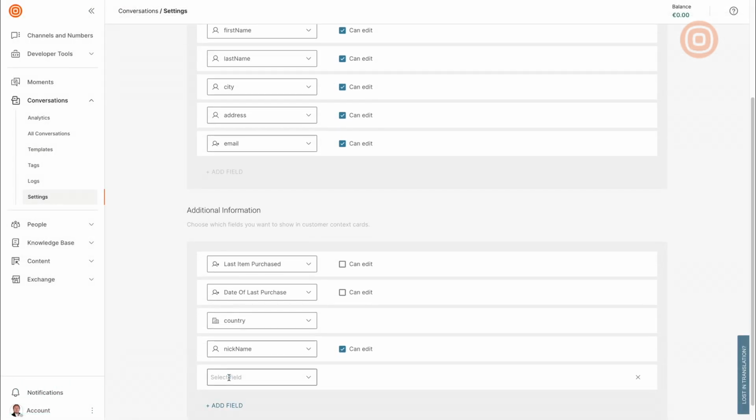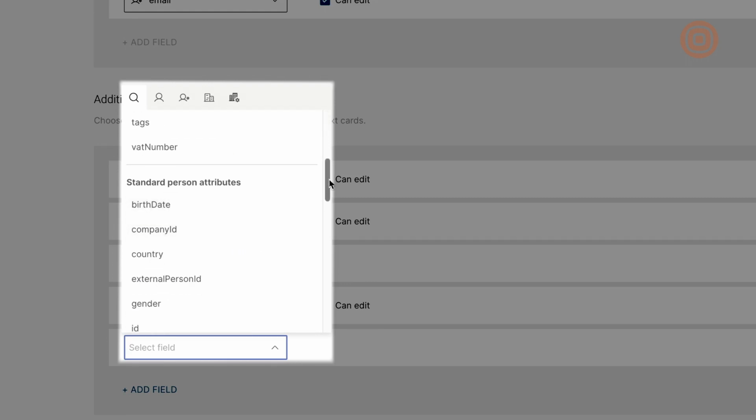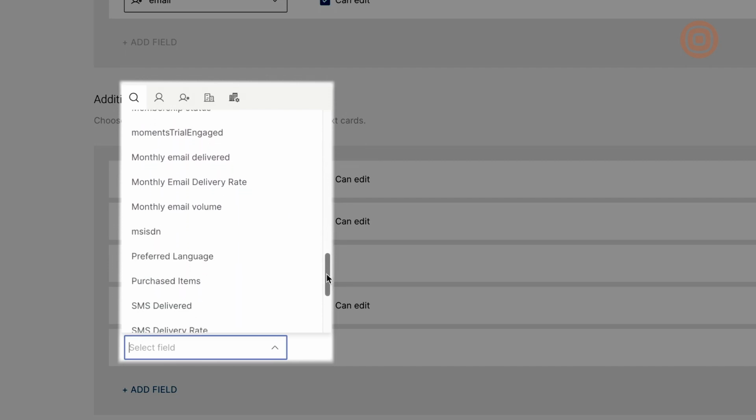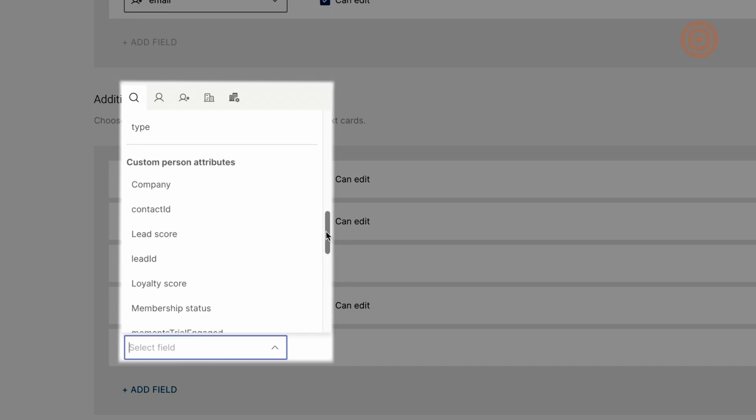We can add all sorts of additional information or additional attributes here. For example, loyalty score, membership status, company, or we can add custom attributes from the People module, like I did with last item purchased and date of last purchase.